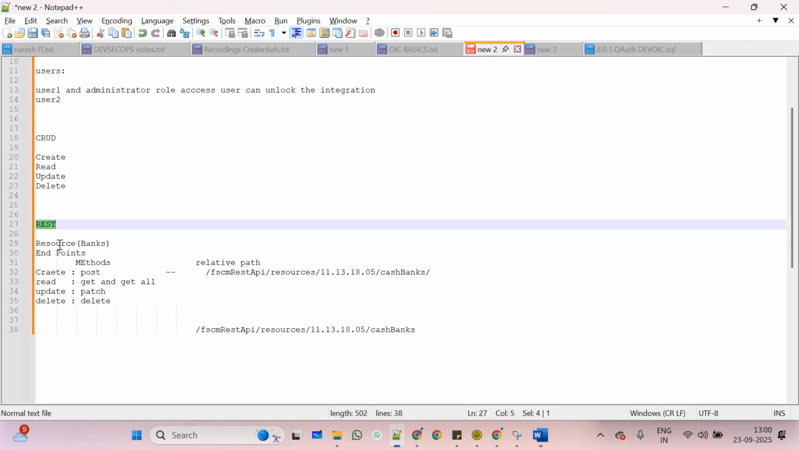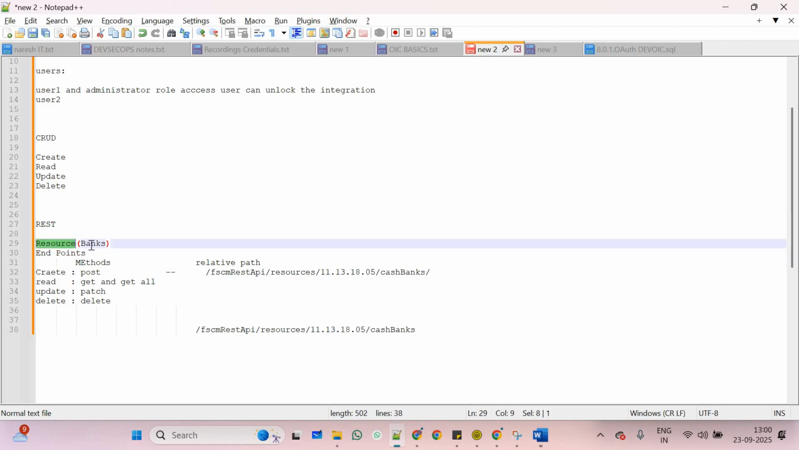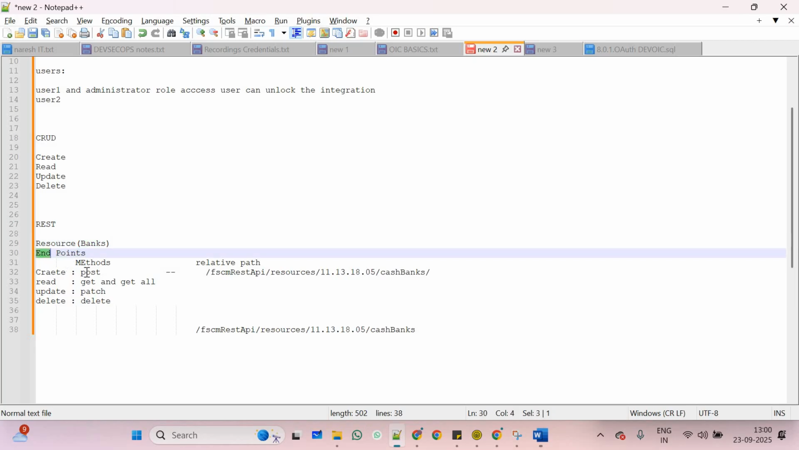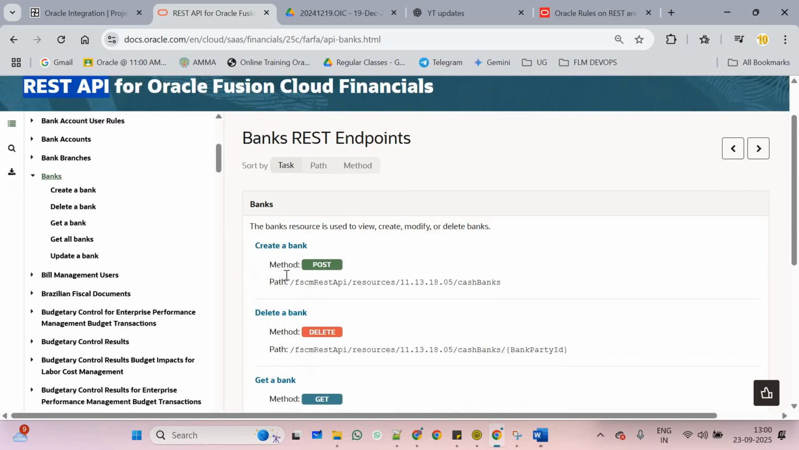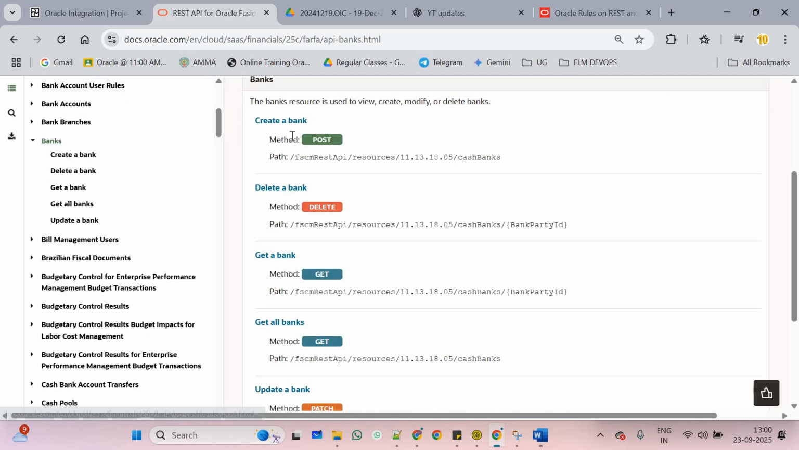A REST API will have a resource. The sample resource which I have taken is a bank, and each resource will have multiple endpoints, like create a bank. Let me show with respect to Oracle. This is a resource, this is a REST API which you are looking at. Each resource will have multiple endpoints, and each endpoint will have a method and a path.